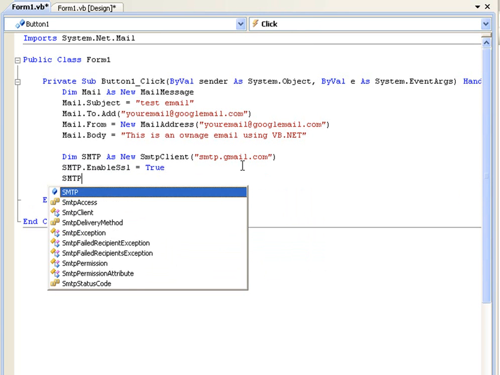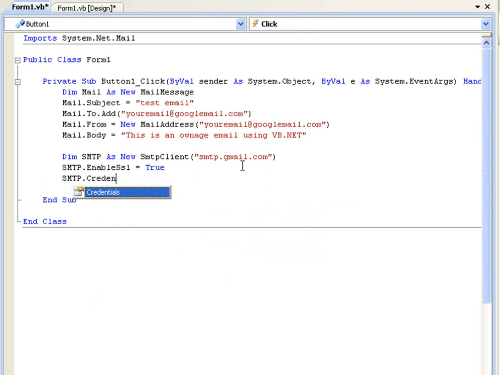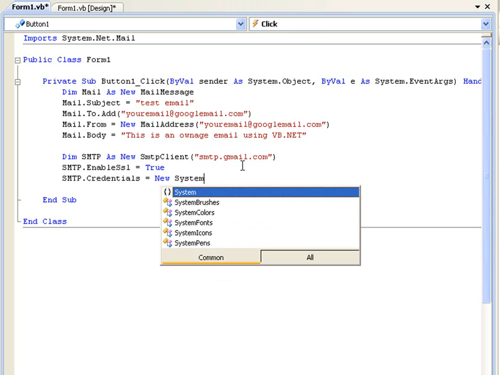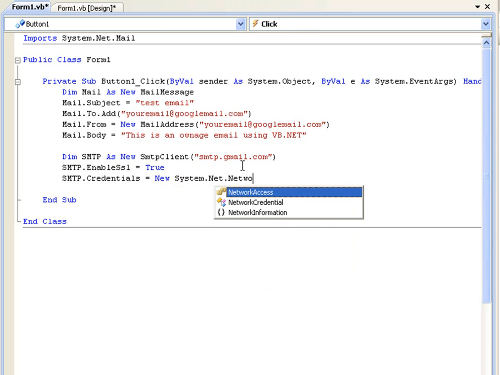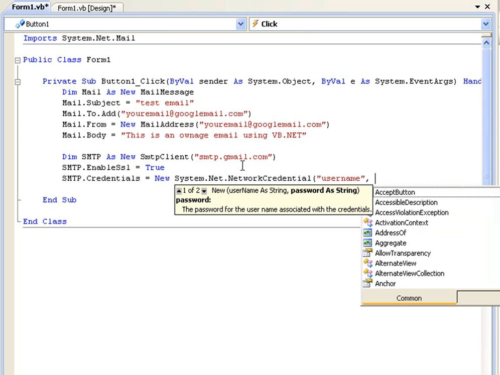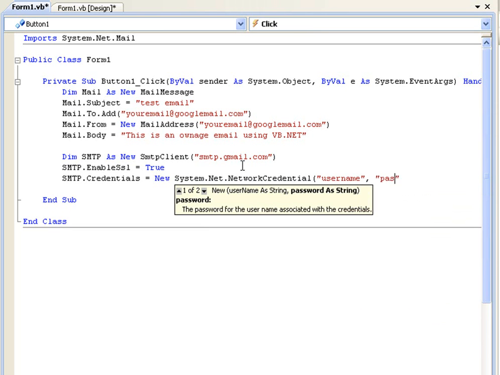Then we're going to type smtp.credentials, and this is just going to be your login username and password. I'm not going to type mine for obvious reasons, but type yours. So we'll type new system.net.networkcredential, and then in brackets, first in quotations we'll have the username, and then a comma, and then in the second pair of quotations we'll have the password.